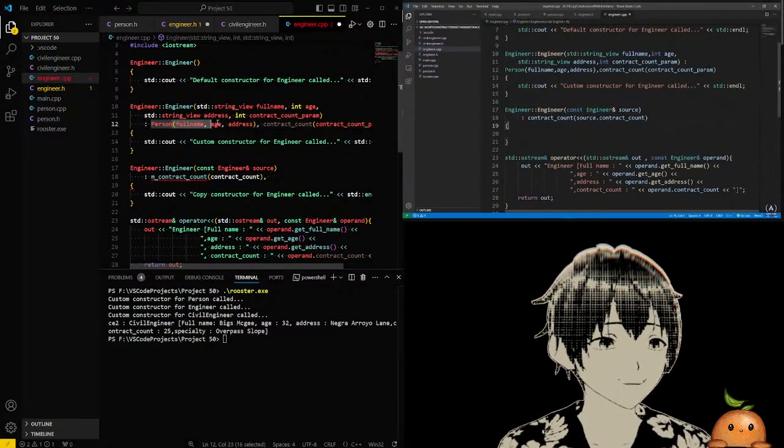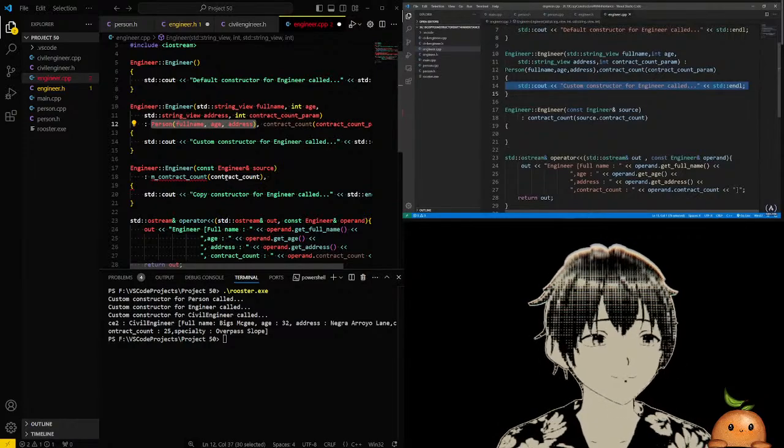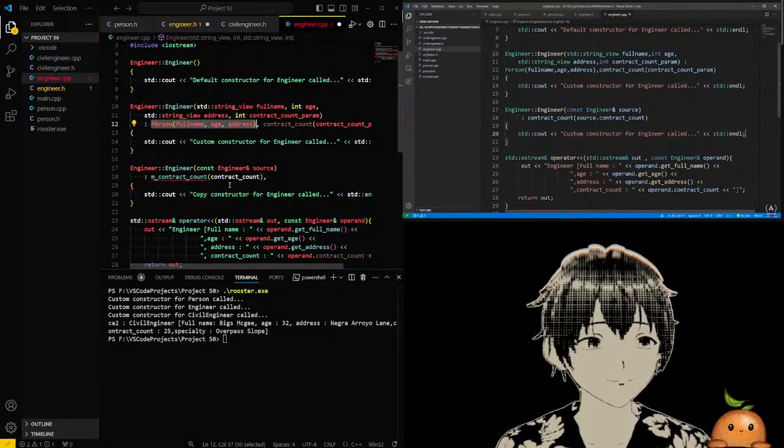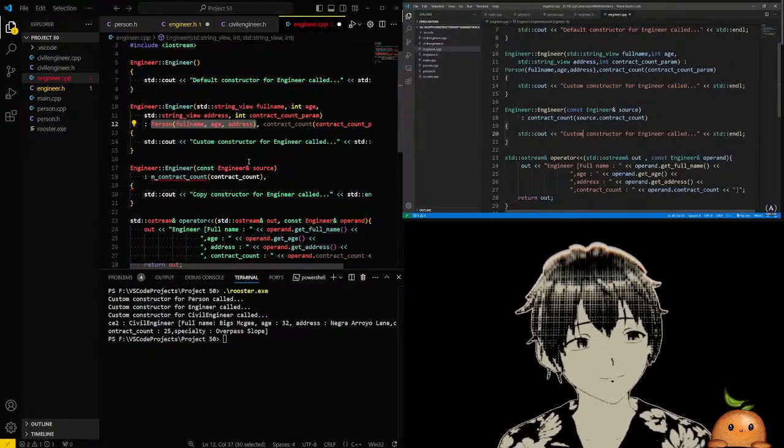So we're going to say custom copy constructor called for engineer. We're going to put in the message, and we're going to build our code.